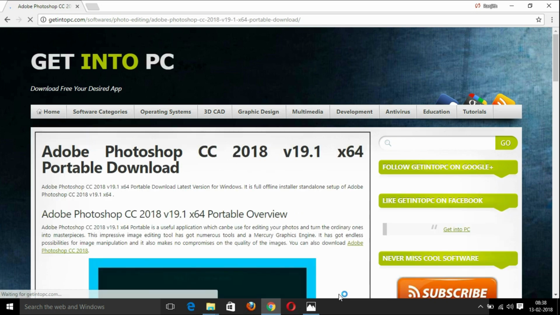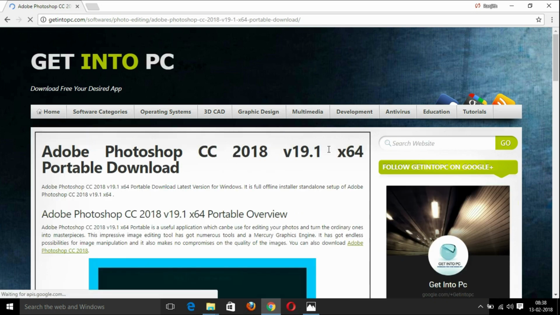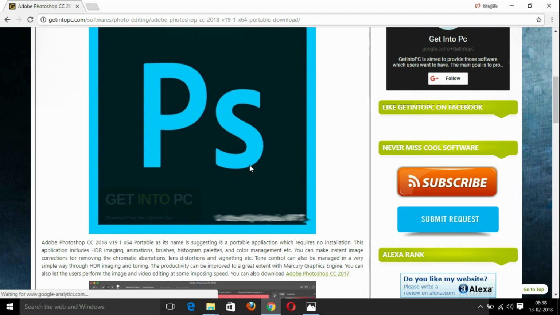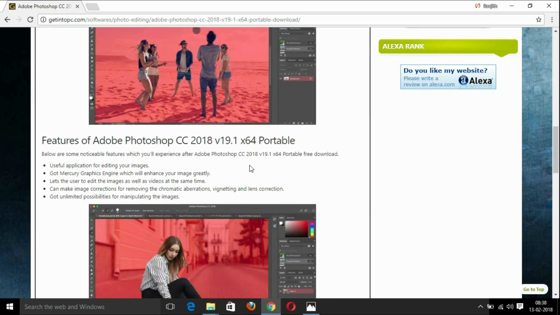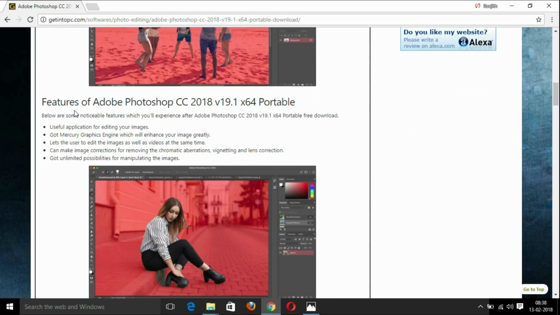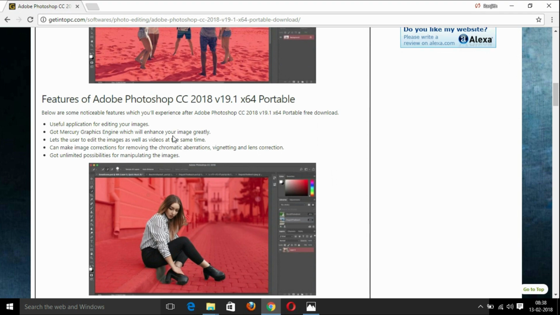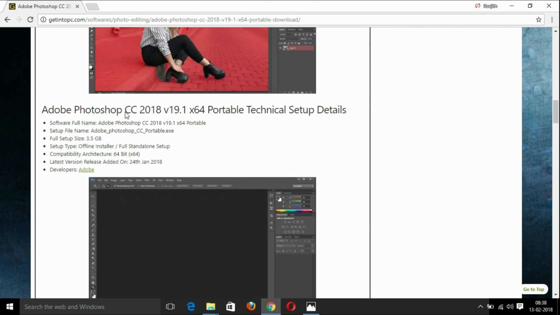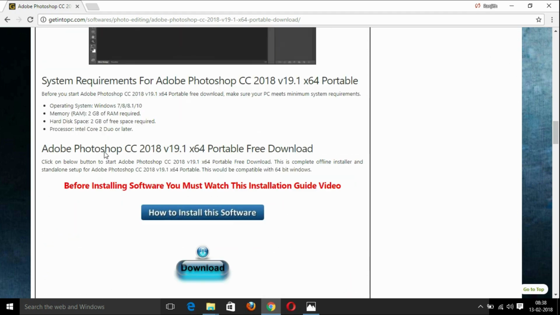Click on that 2018 version I just did, and scroll down. There are the features of Photoshop 2018, and there are the requirements for your computer to support it. And you could see how to install the software and download. You could click just on how to install the software to know how to download. I'm showing it. Okay, download.